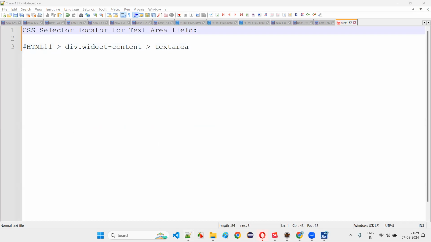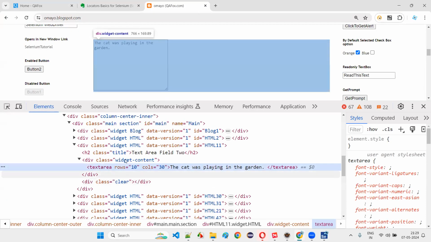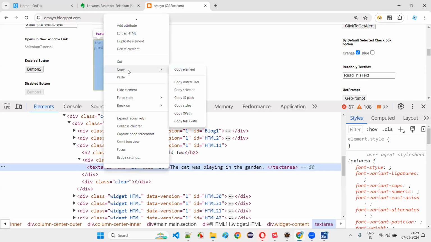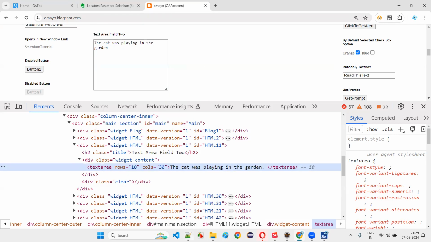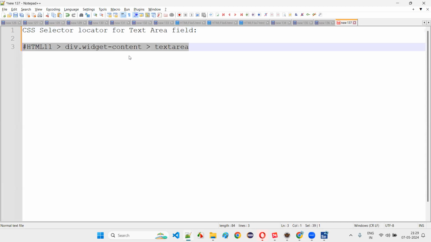First of all, I inspected that particular text area field, the one with the text "The cat was playing in the garden." The HTML code came. Then I right clicked on that. Then I selected the copy option. And from the copy option, I selected copy selector. The moment I do that, some text got copied. And once I press Control V or right click paste, I got the CSS selector.